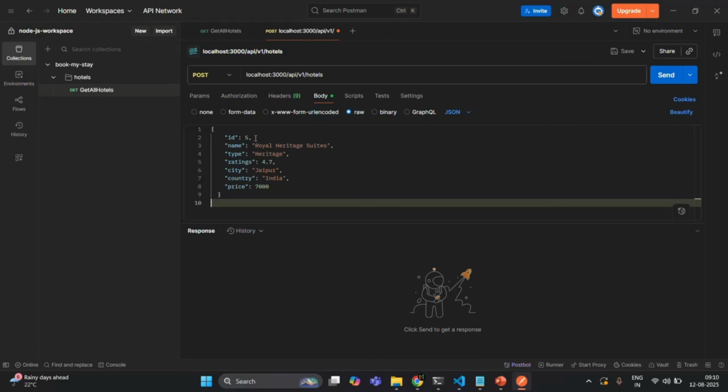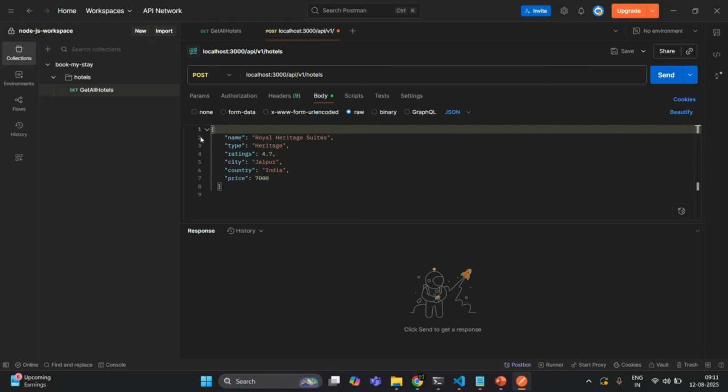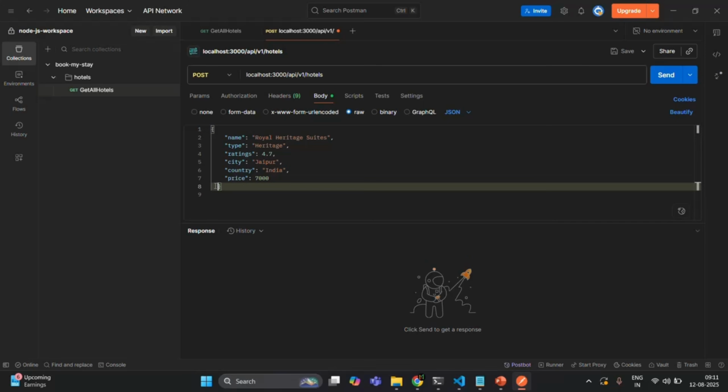Now remember that when we are going to create a new resource in the backend, there we should not send this ID, basically the unique identifier for that resource from the client. That unique identifier, in our case this ID, it should be generated on the server. So we should never send this unique identifier, this ID from the client. So I will remove this and here let me do some changes.